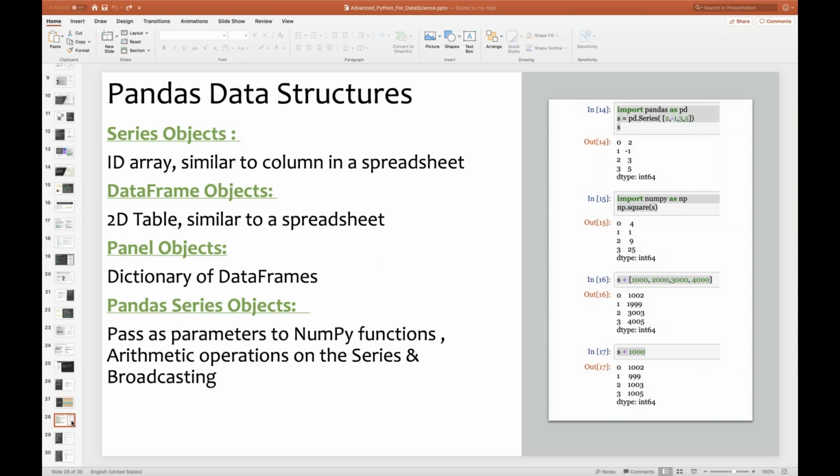Now, whenever you see a data frame, your mind should take you to the point I just told. On that point, apply the series object. Suppose you have an Excel sheet, with columns and rows defined. In that, what is a series object? A series object is a column. What is a data frame object? A data frame object is nothing but a 2D table that is similar to a spreadsheet, another spreadsheet you're talking to. Perfect. What is a panel object? A panel object is nothing but a dictionary of data frames. Dictionary of data frames means you have a set of data frames, defined the way you define a dictionary.